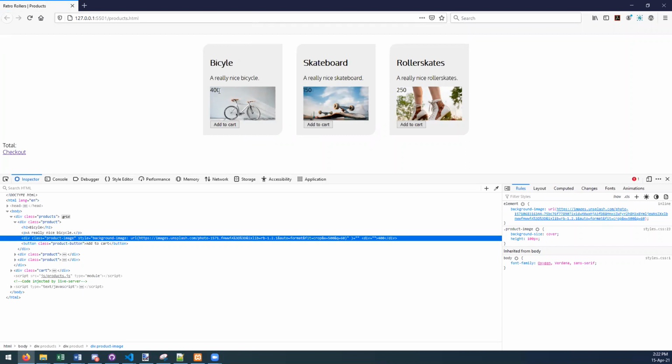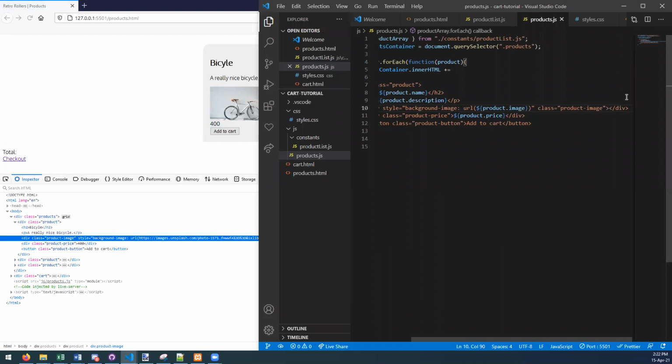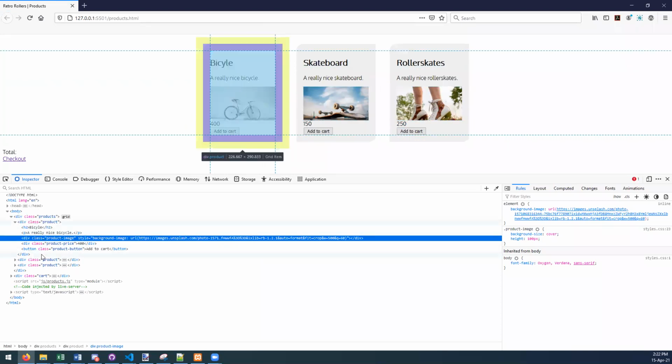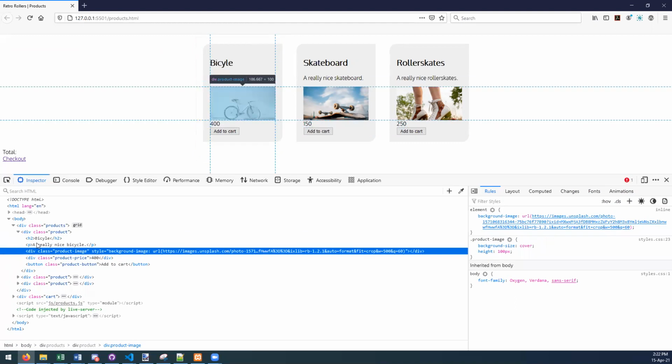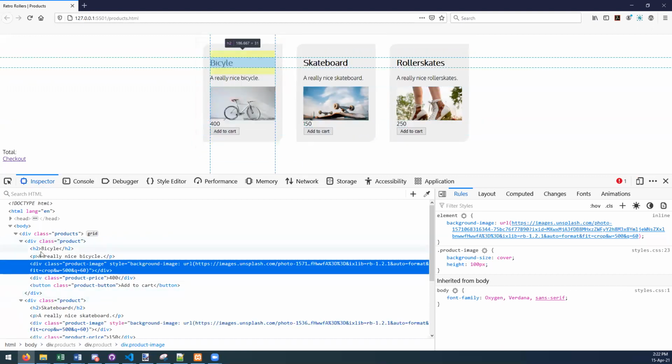Although the price is on the image, so clearly I have made some error there. I haven't closed this div. There we go. Okay, now my HTML looks correct. So if you're ever getting problems with your JavaScript and you don't know why this is looking weird, or why it isn't coming through, just open your DevTools and have a look. So you can actually see what HTML is being generated by the JavaScript that you're running.